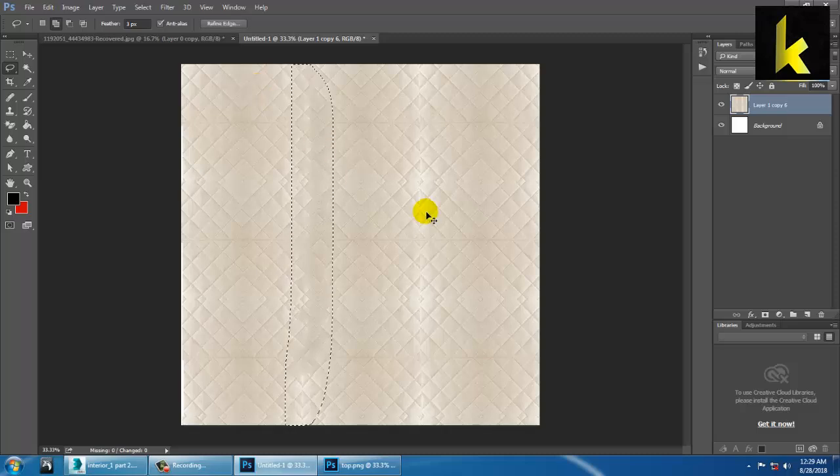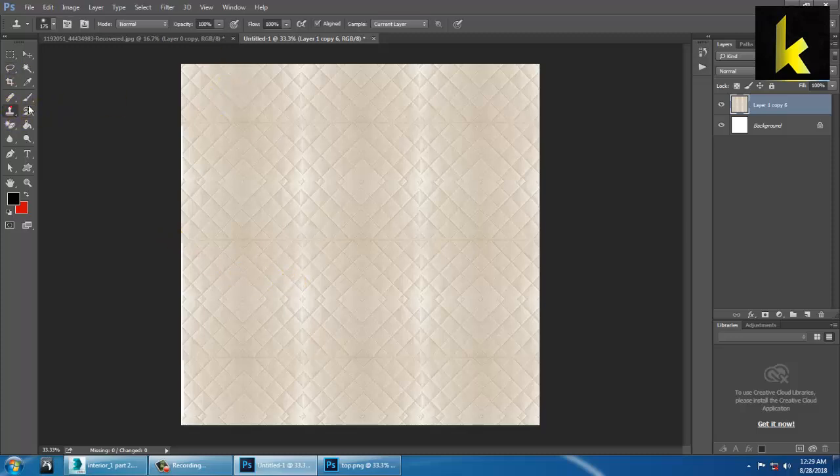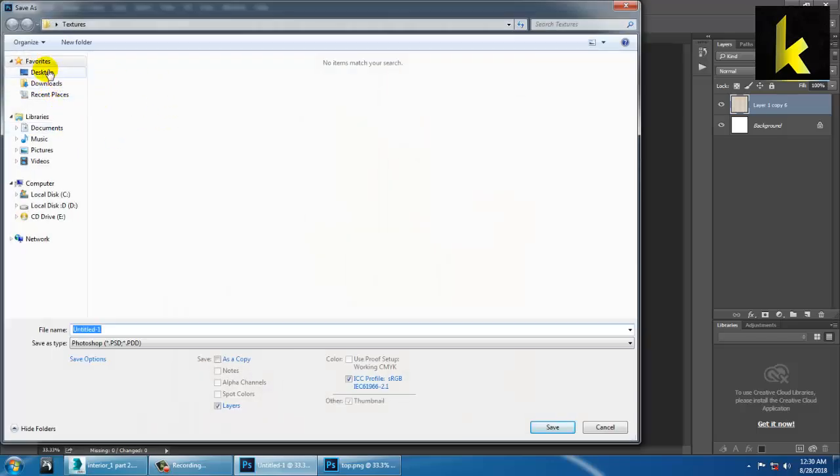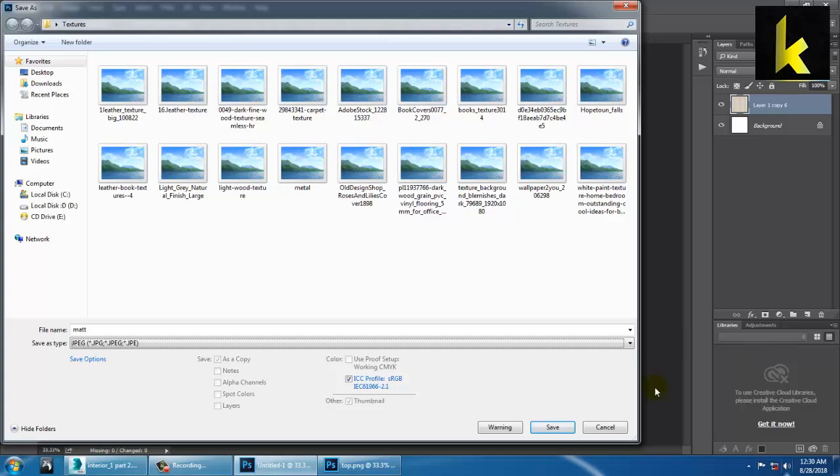Alright, not a problem. If you require to clone it, you can clone this stuff accordingly. If it is required, you can easily clone it. So let's save it. Let's save it in the JPG form.